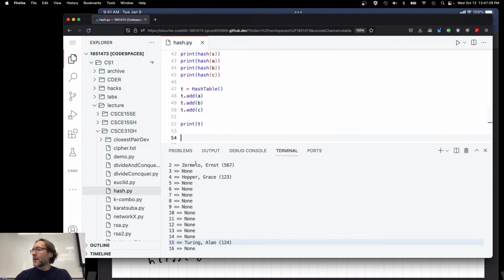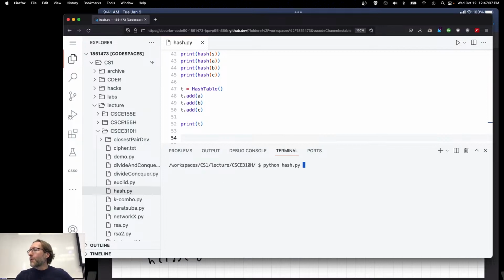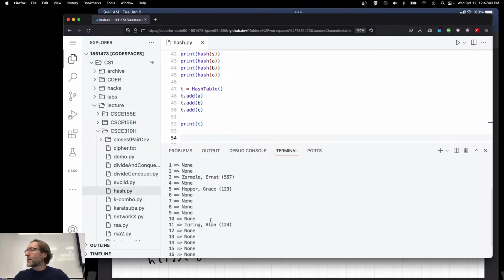But you can see that we can put stuff in really, really efficiently. By the way, if I were to run this again, remember Zermelo is 2, Grace is 4. If I run this again, would you expect the exact same results? I did. Ernst is now 3, Grace is now 5.